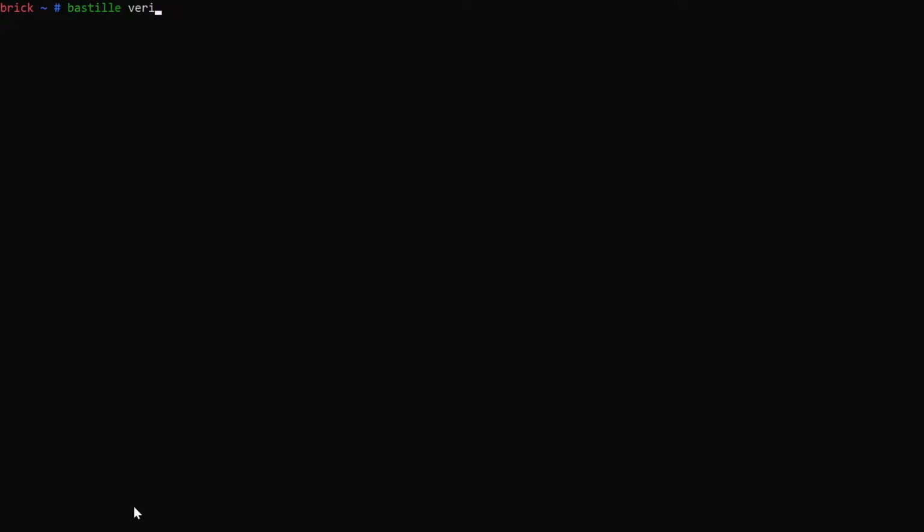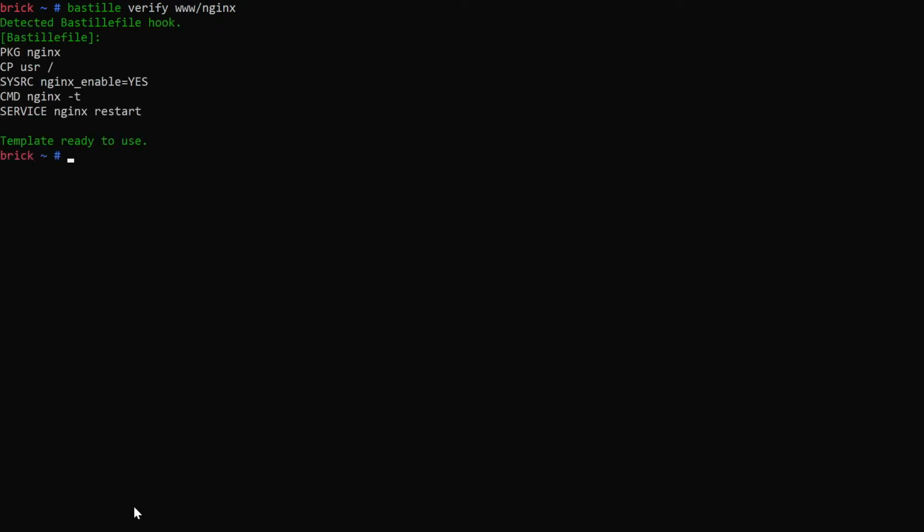Another thing you can do is, if I want to see what this template does before I do it, you can use this verify command and give it a path to a template, and it will say, okay, I detected a Bastille file, here's what it looks like. It's going to do these things. So when you pull down templates, you can check them, see what it is that they're going to do before you do it.